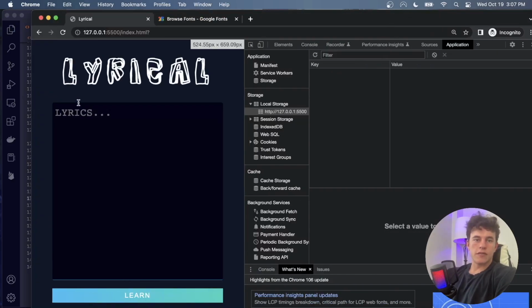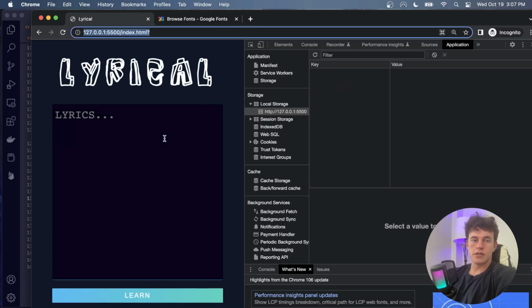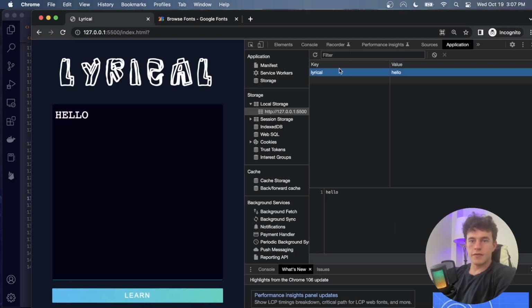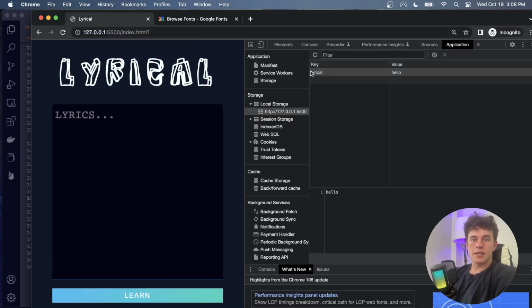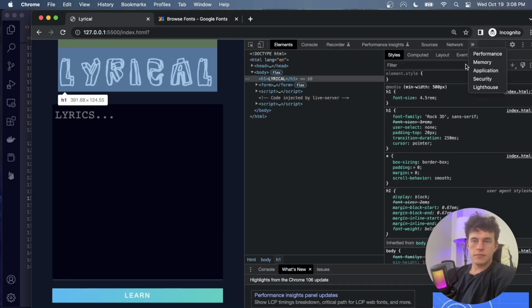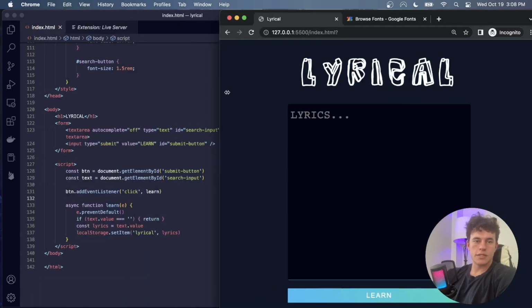So now once again, if I refresh this page, just like that, and click learn, we don't get that refresh anymore. Currently we're not setting a key, which is good because we shouldn't. There's no text. But now if I add hello and click learn, we can see that we've added the value hello to the key lyrical, and that is saved in our local storage. And if I refresh that page, that is still there. Even if I close it and open it, it's saved to our storage. And so that's how we're going to access it in the next page that we'll develop in a second.